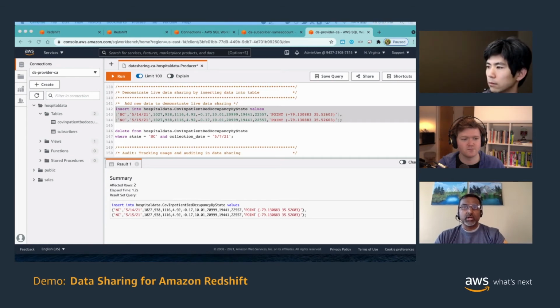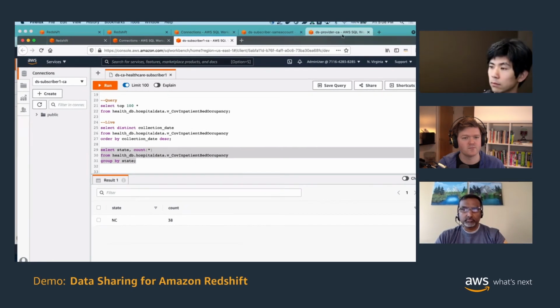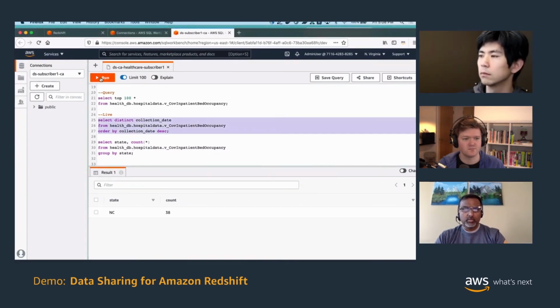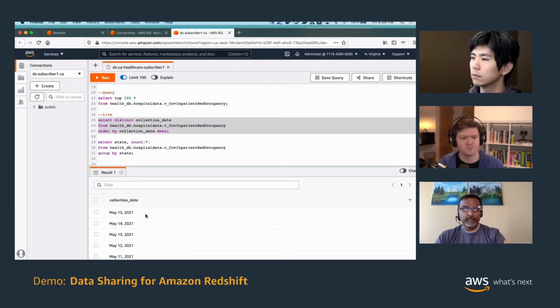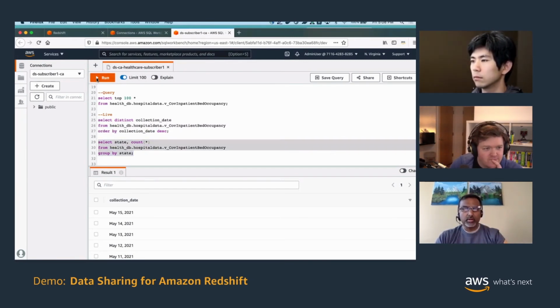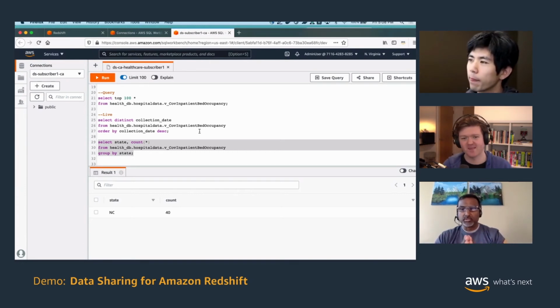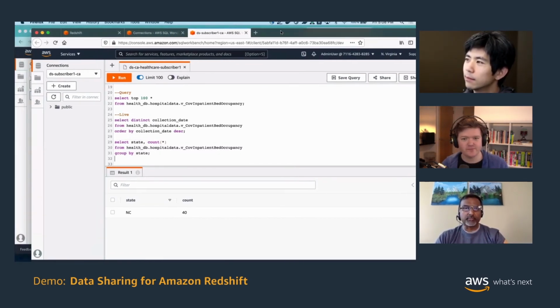And now when the subscriber queries the data set, let's go back to the subscriber. The two new records should be visible right here. So 14 and 15 is visible, and the total count has also increased to 40 from 38. So data sharing is live. There is no data movement from provider to subscriber, and that is where this feature becomes really powerful.